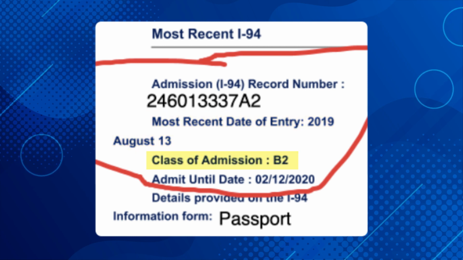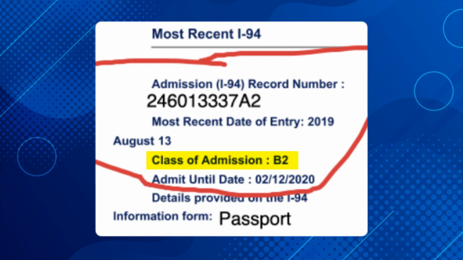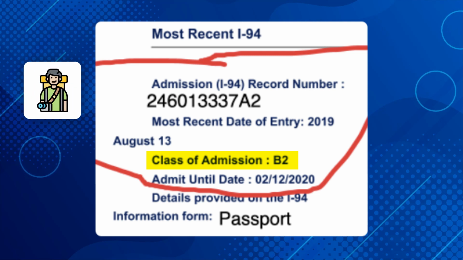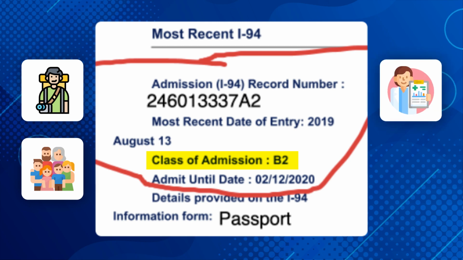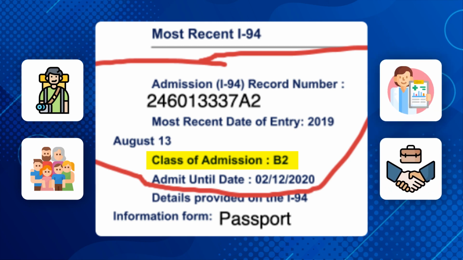Next, it shows your class of admission. This is the immigration status they gave you upon entry. It normally tracks with your visa classification, but not always. In this sample I-94, the class of admission says B2. That's the classification for a visitor for pleasure, which includes things like tourism or visiting friends or family, as well as getting medical treatment or doing business-related activities.